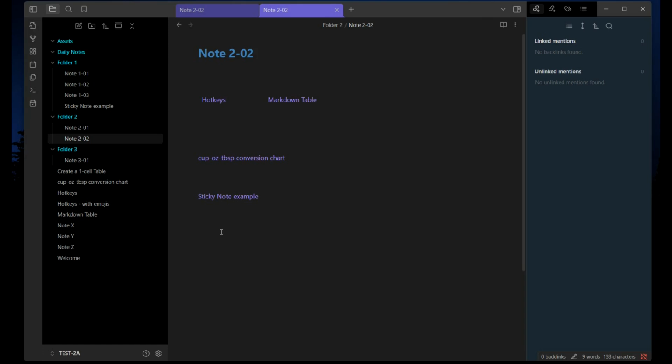So there you have it, a simple, easy way to set up quick reminders right in your notes. I hope you find this tip useful.